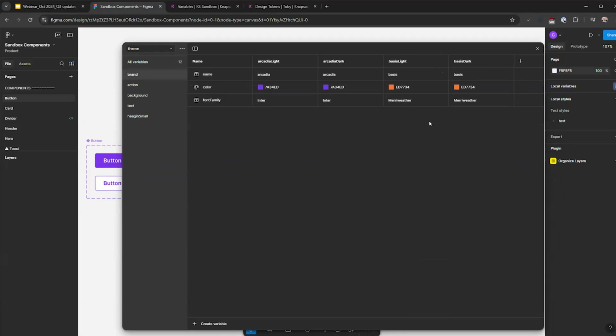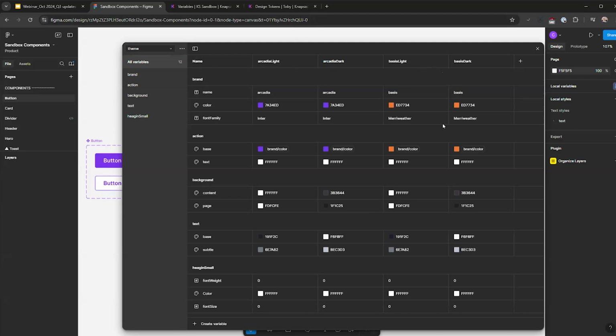Across the top here, these columns are modes, right? It's this idea you have a value, but it doesn't actually resolve to something until it's in some mode. Are we light? Are we dark? Are we brand A? Are we brand B? Okay. We want to bring that same concept over to Knapsack.